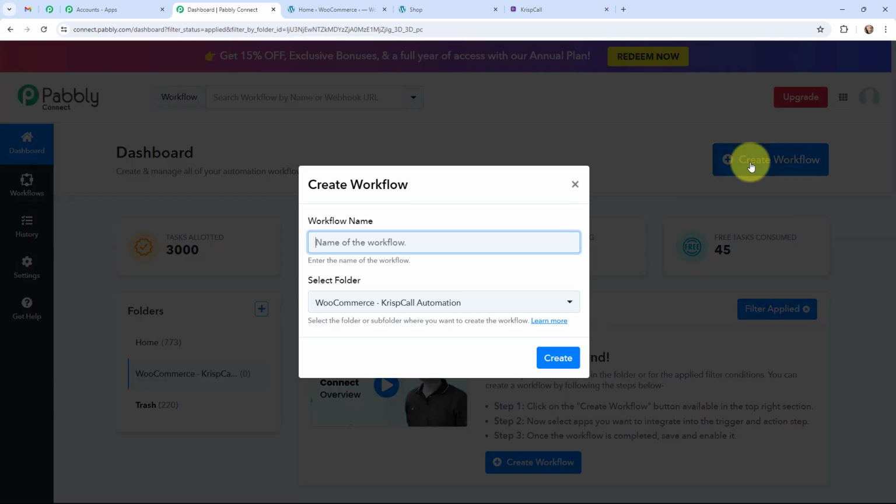So now in this dialog box appearing, I need to give my workflow a name. So here I've named it send WooCommerce order confirmation SMS using KrispCall. On my left hand side, you can see that these are the folders that I've created before. So I want to save this workflow in the folder named WooCommerce to KrispCall automation. And now here I'm going to click on create.